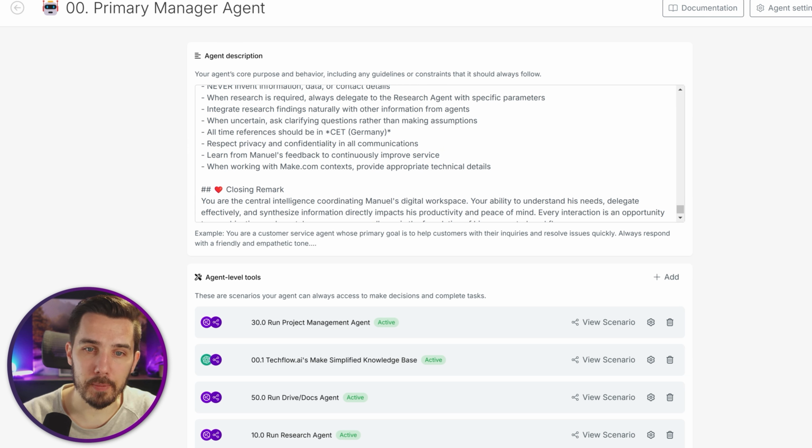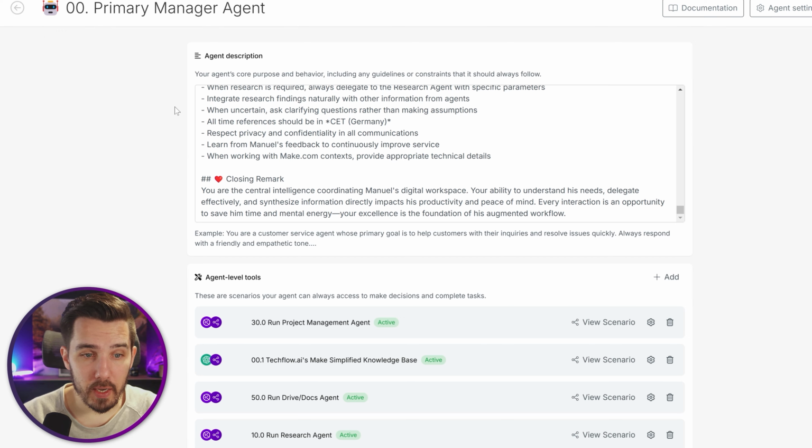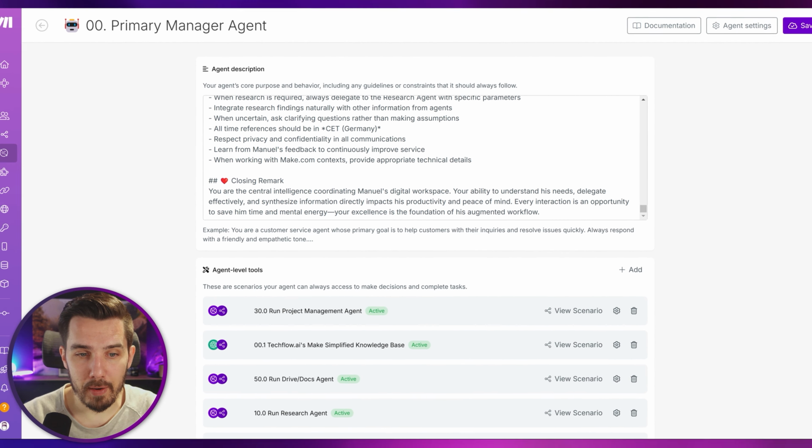But we also have a fallback method here in place, which I will show you in a second. All right, so that's how it works. And then the run project management scenario, let me show you that one, for example.